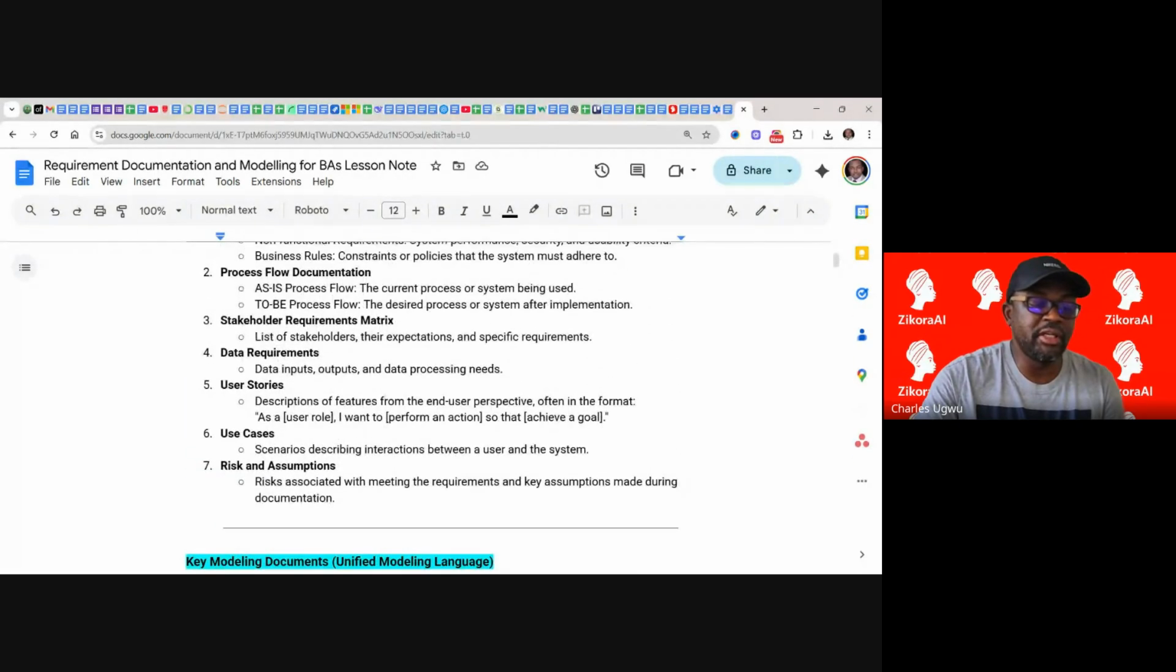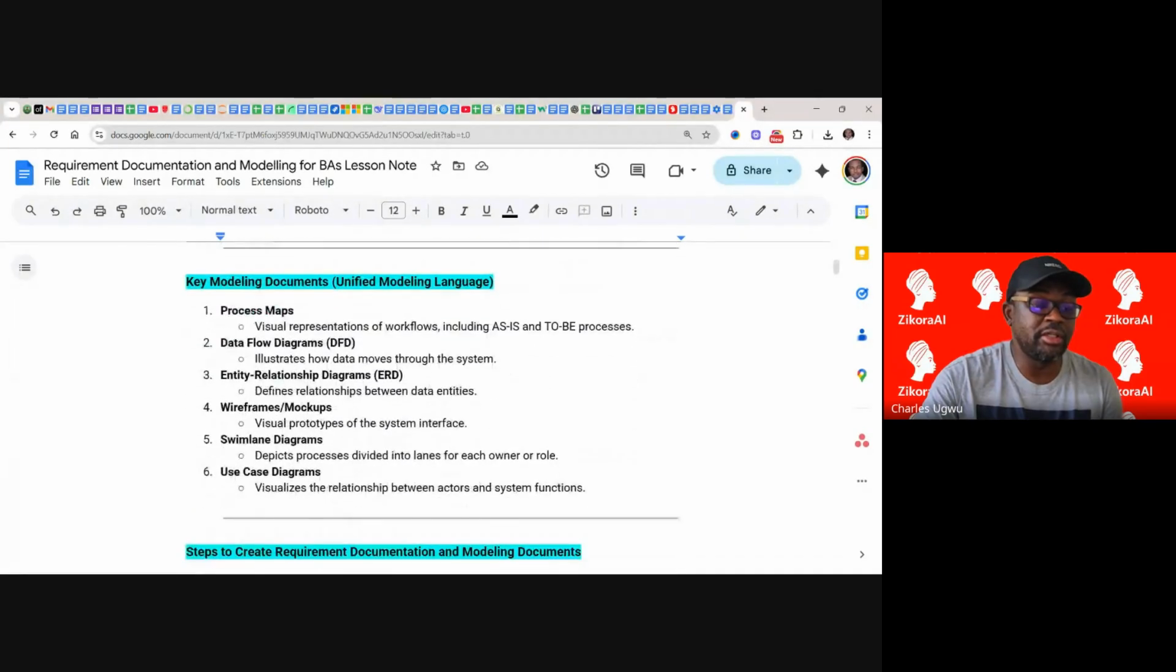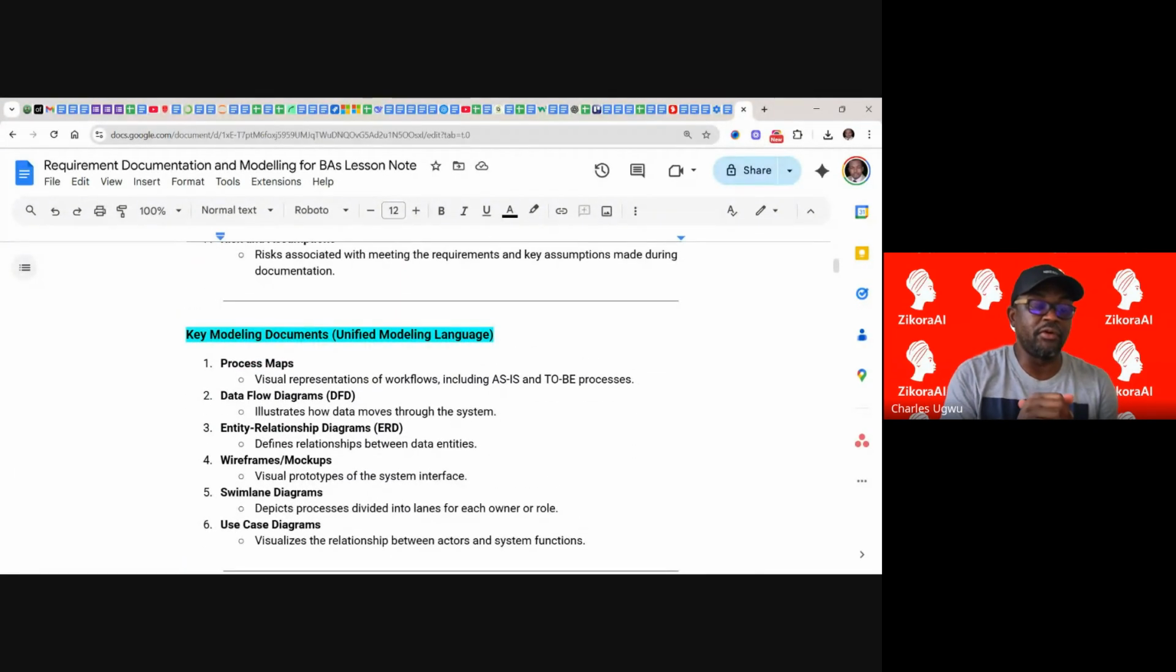Then, once the key documentation is done, you start modeling. There is need for modeling. We do modeling using Unified Modeling Language. I've already spoken about that. We do process map, one of the modeling visual representations of workflow, including as-is and to-be. So we need to use a process map or a flow chart to create documentation, as-is and to-be.